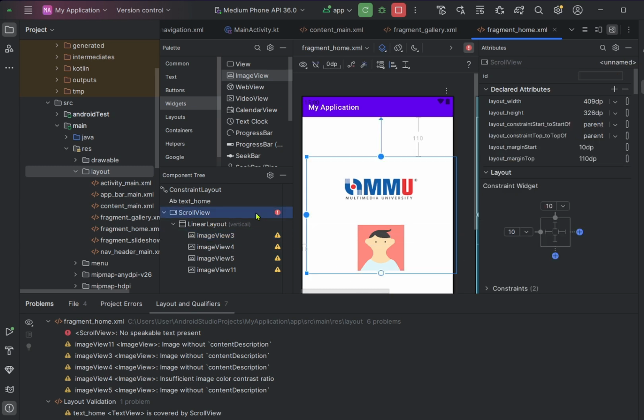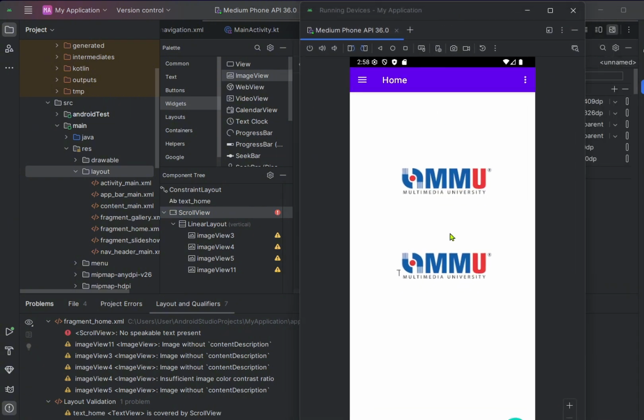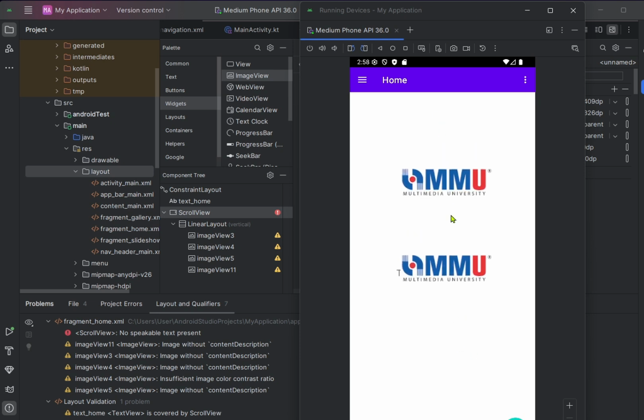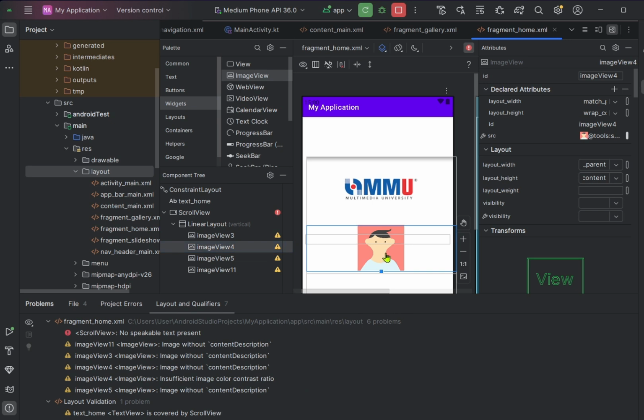Now scroll view has an error here. No speakable text present. Sometimes the error can be ignored. You run the demo, and then if the error is okay, now we see that some of the elements do not appear correctly, particularly this avatar. So for the avatar, you need to choose another image.